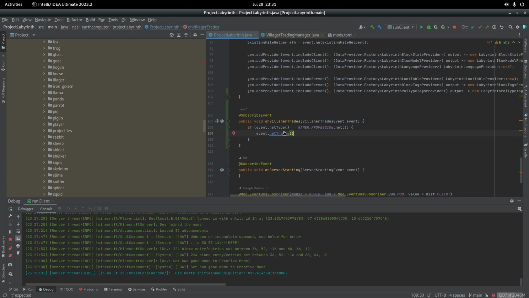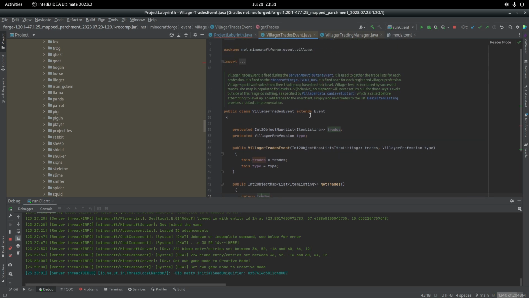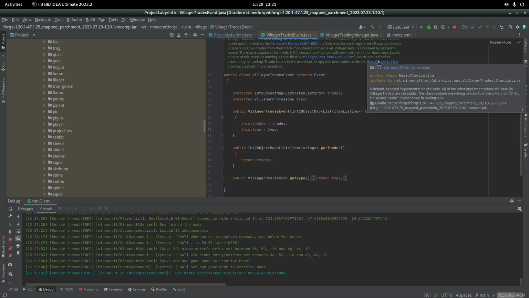How do I add a trade? The map is populated for levels 1 to 5 inclusive, so map get will never return null for these keys. Levels outside range do nothing. Basic item listing provides the default implementation.